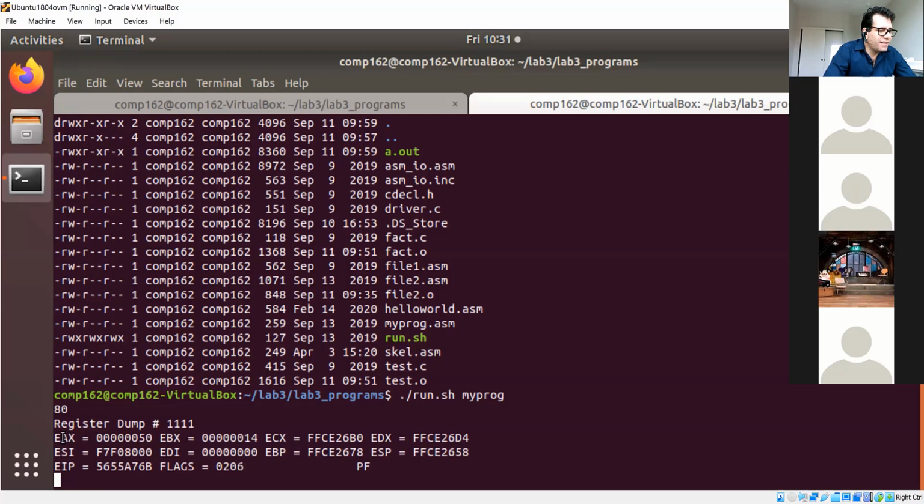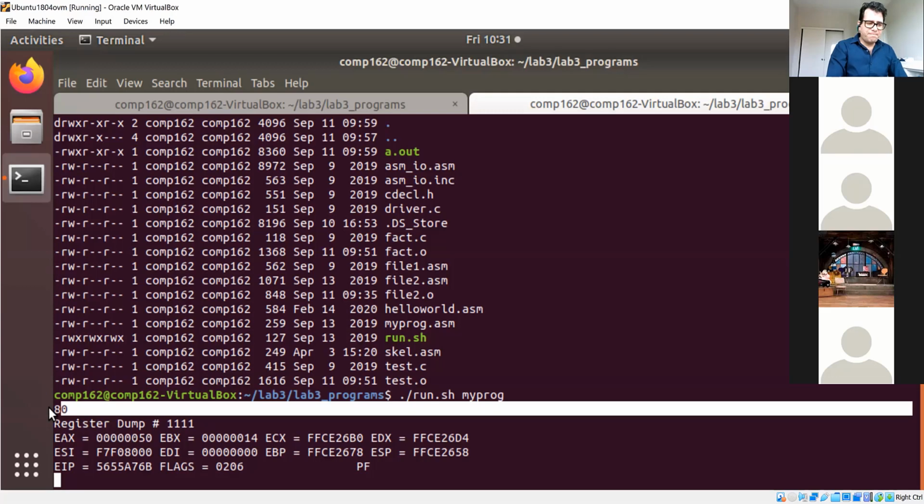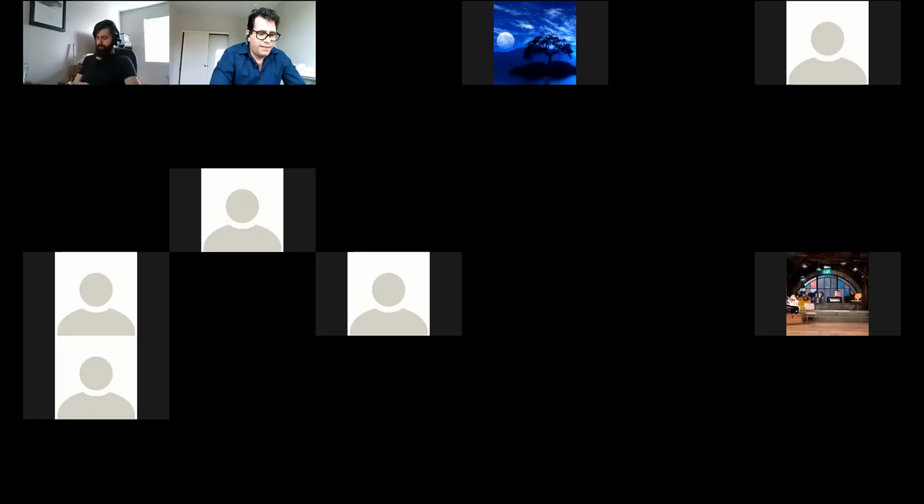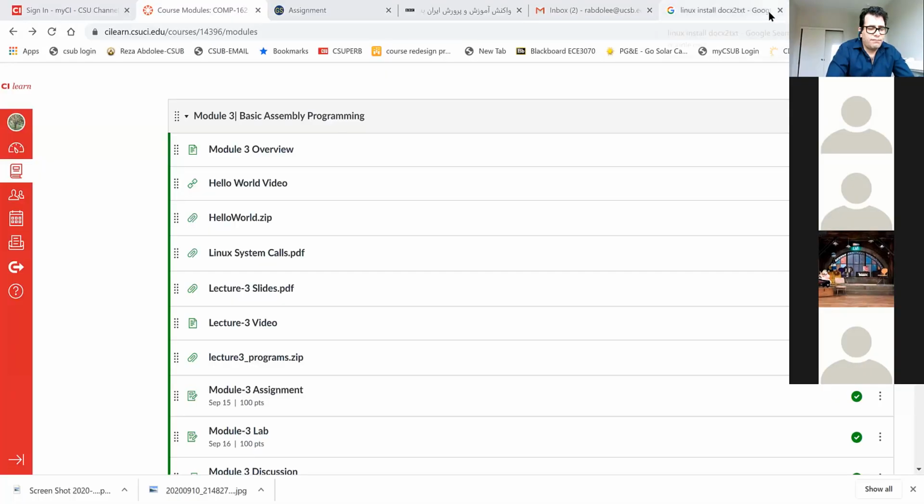Okay, so we have register EAX. Content is 50 hex. Remember that. 50 hex in decimal is AD. And that's the thing that we print out. Then we have register EBX, 14. 14 is hex, and if you find the decimal of it, this has to be 20. Let's show you if it's 20. Is it 20?